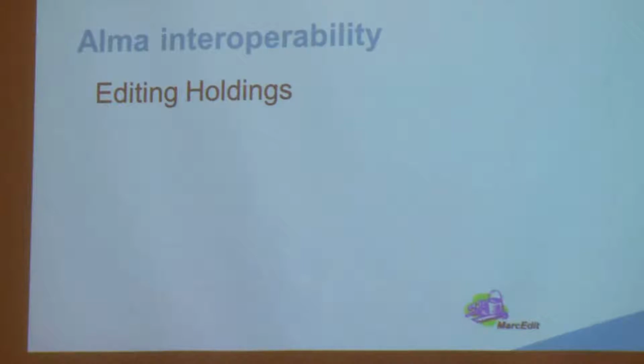I can also edit now, this is very, very new, can also edit holdings.